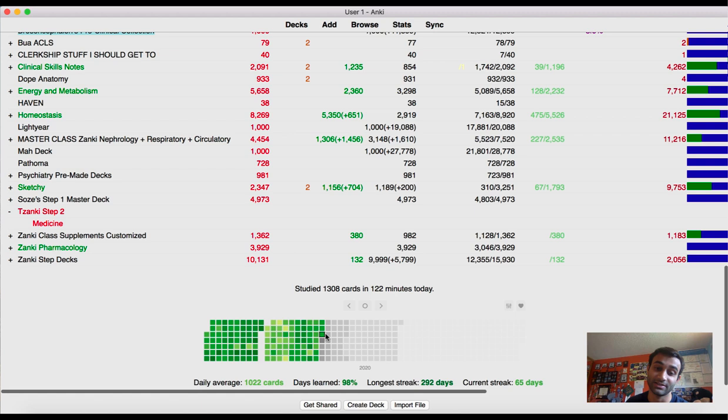But you'll see I'm ramping up. I did 1,300 cards yesterday, 1,354 the day before as well. And that's usually how I pace.